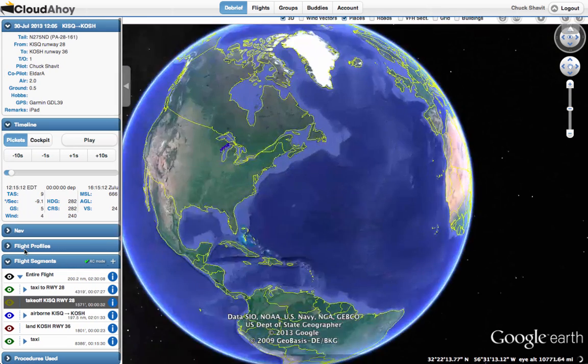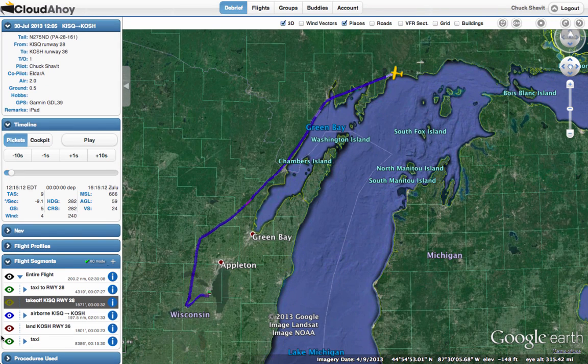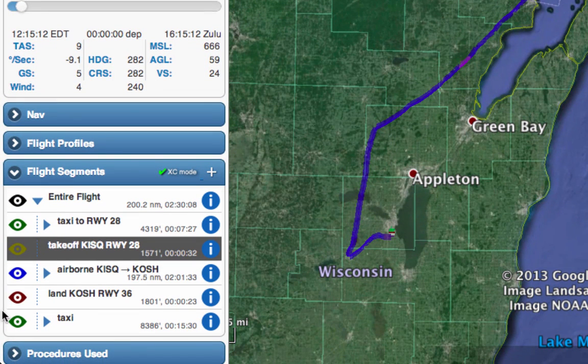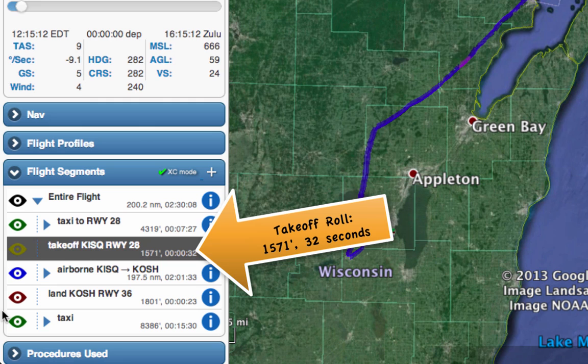The flight debrief tab has on the right side my flight track, overlaid in this case on satellite photos, and on the left the analysis of CloudAhoy. CloudAhoy tells me, for example, which runways I took off and landed on. It automatically segments the flight into flight segments that are color-coded. For example, it tells me that my takeoff from runway 28 was 1571 feet and 32 seconds.